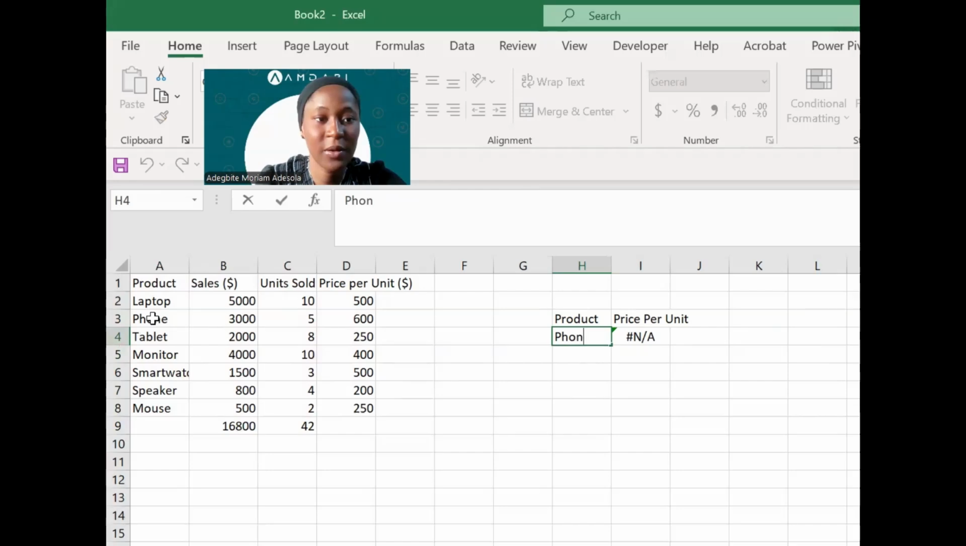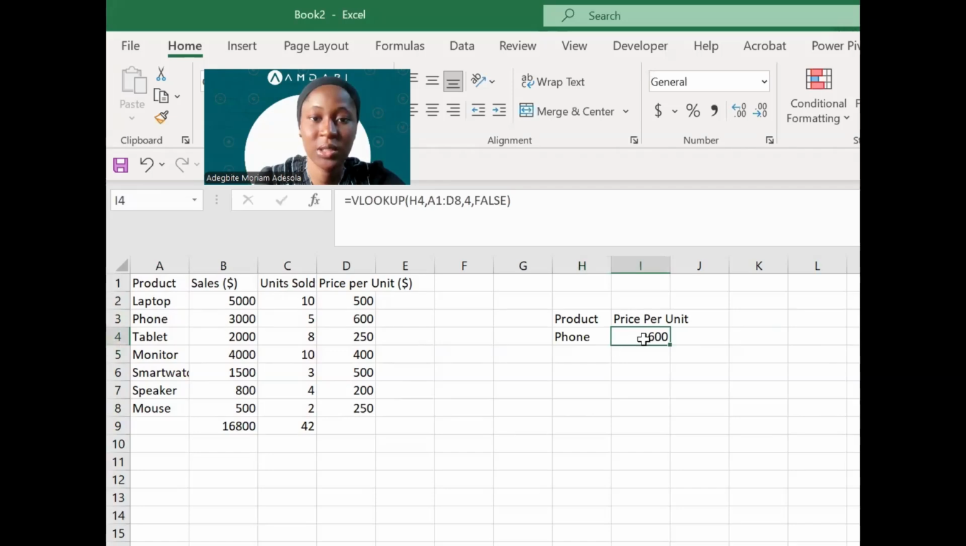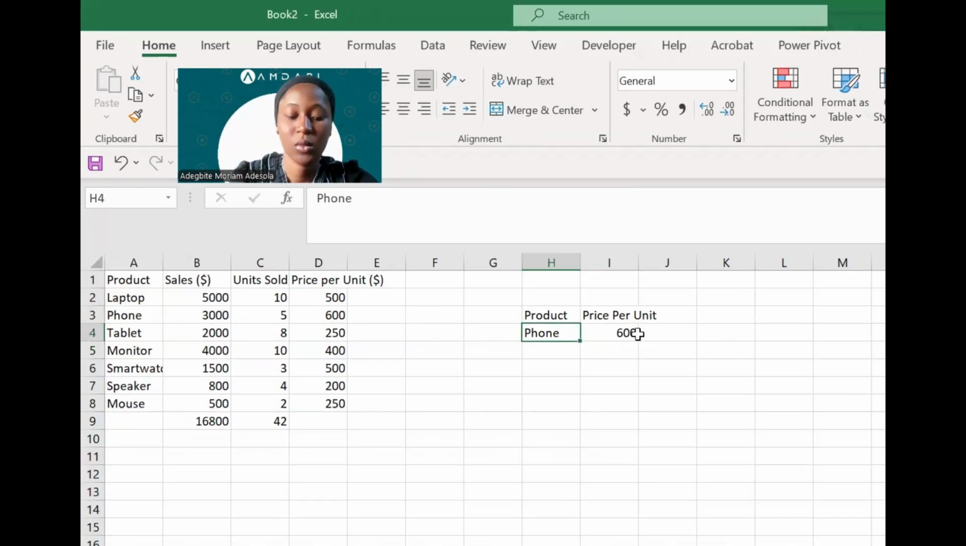So we have phone, which is spelled correctly here, when the product name here is spelled wrongly. If we correct this to the correct spelling, we can see the price per unit sold and the value is being brought up correctly.